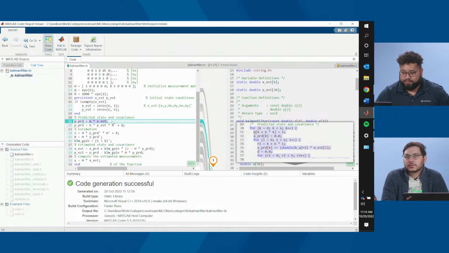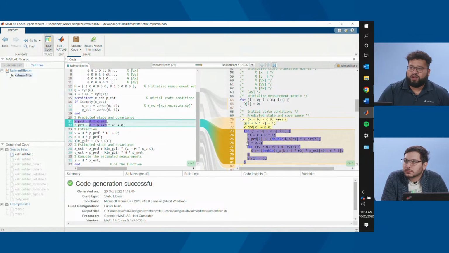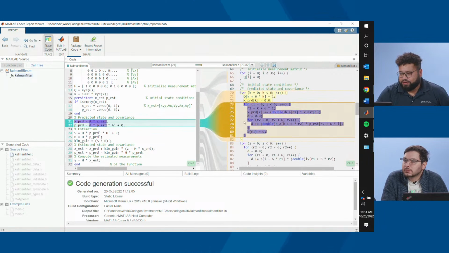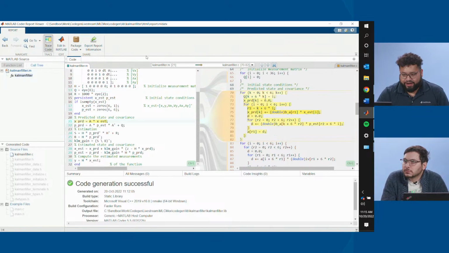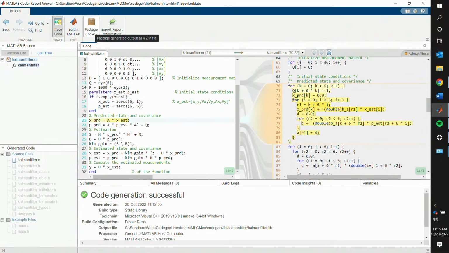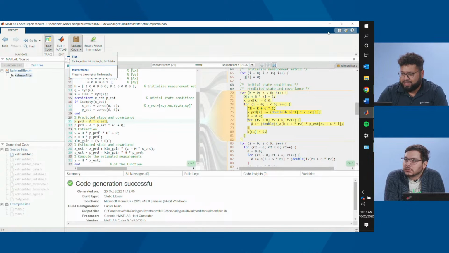Again, we're not really interested in it, but if you click on it, you'll see that it corresponds to a particular section of the C code. So this is a good way for you to inspect what your code looks like once it's been generated. You also have the option here to package your code, so you can choose a hierarchical structure or a flat structure, where everything comes in a single file. There are different options, but essentially it'll package all the files that you need to run this code outside of MATLAB in a nice little zip file that you can hand over to your other teammates. Awesome. So let's go back to the script real quick.